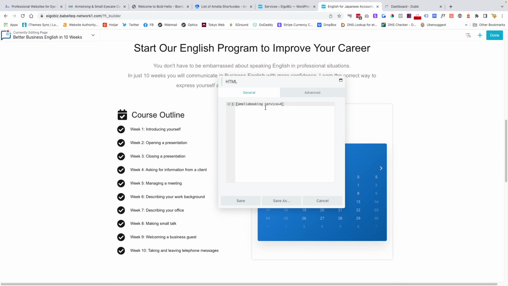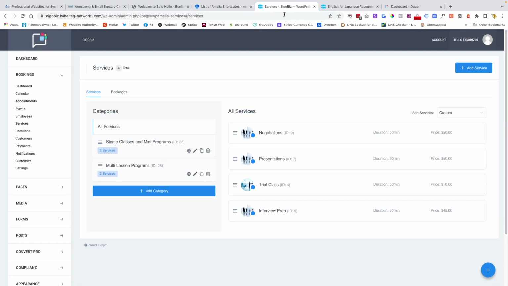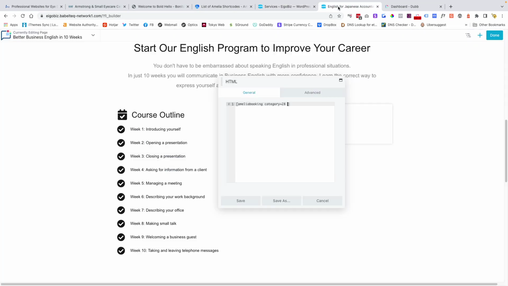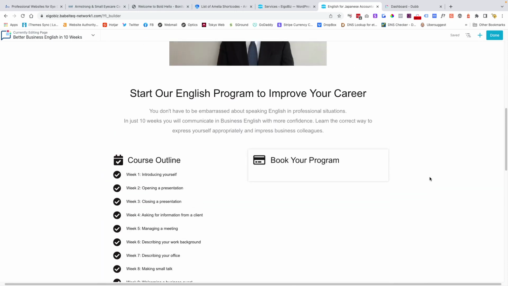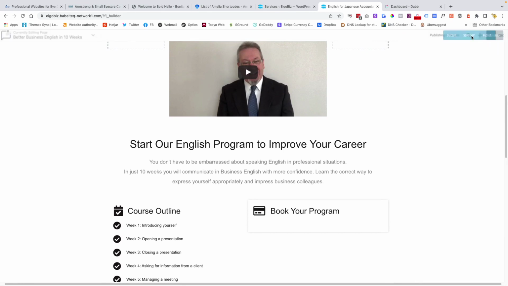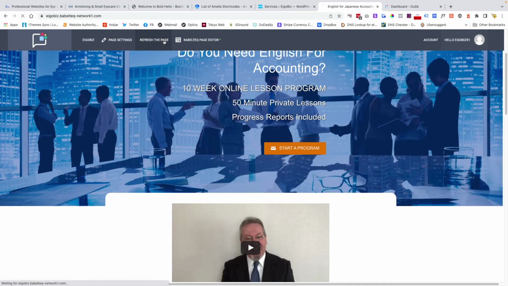Let's click on that. Now this time, what I want to do is type in category equals 28. Okay, wasn't it? Yeah, 28. Okay. And I want to show equals packages. All right. That's done. Publish. Refresh.